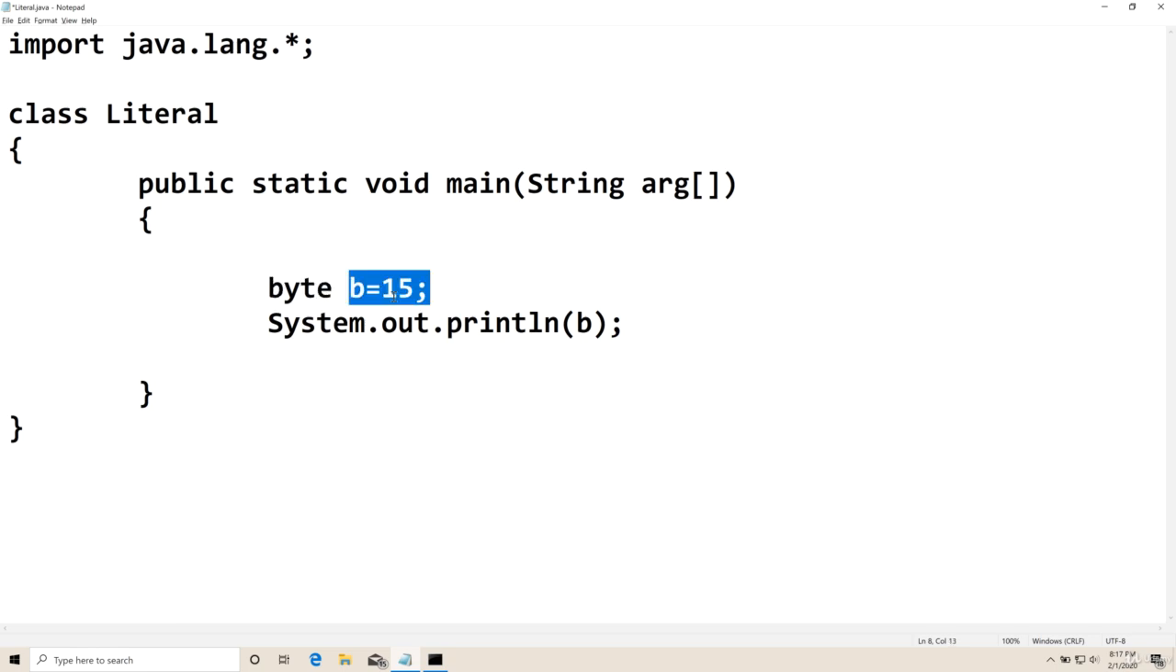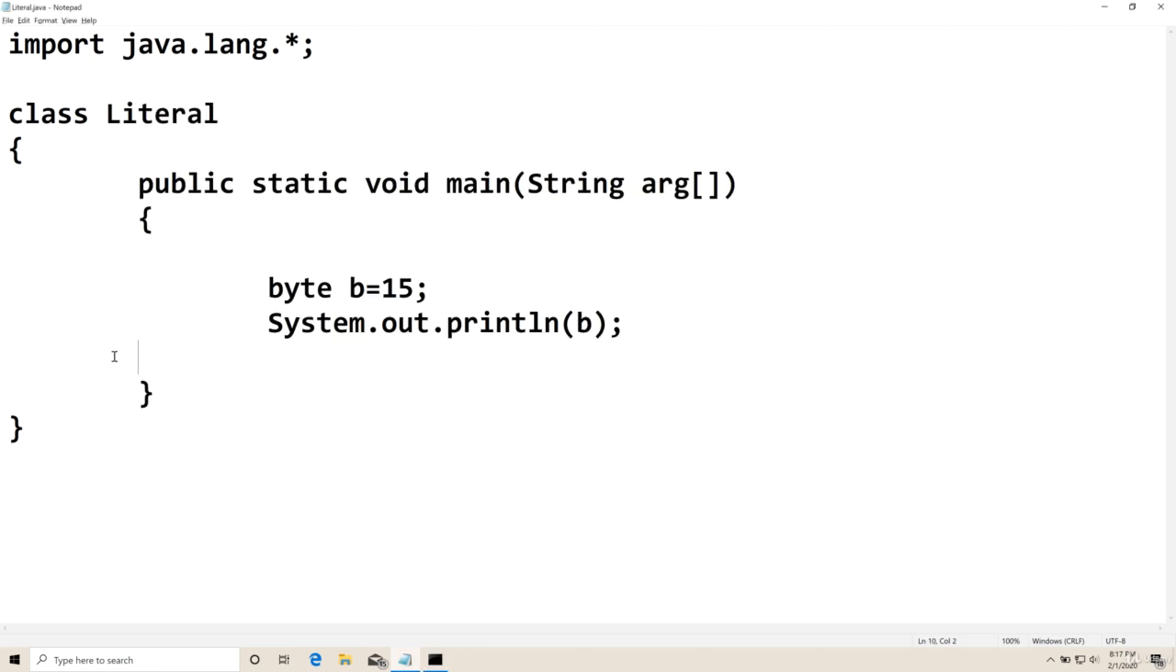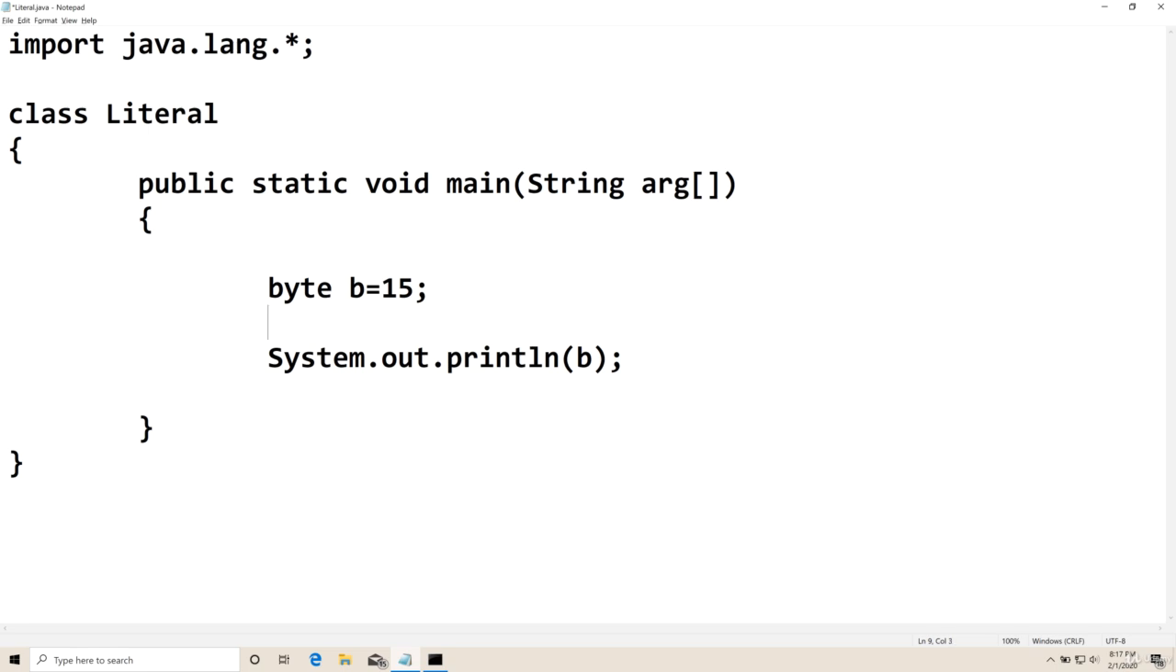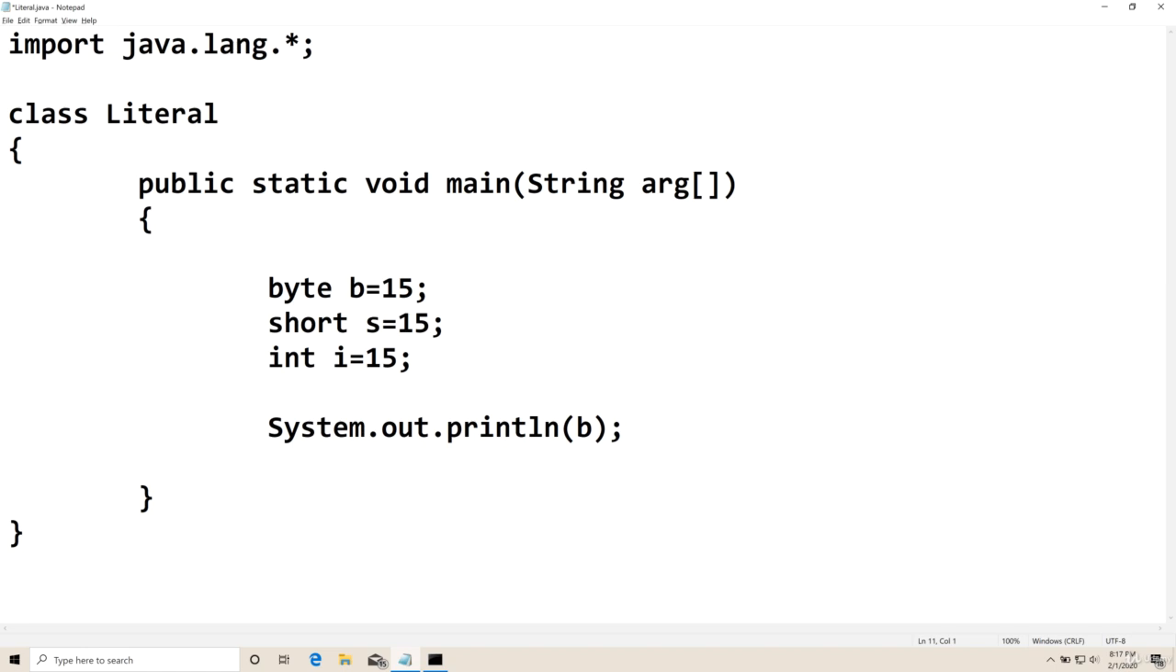It is an integer value. Yes, it is allowed. I can assign an integer value. This will print the value. Let us check it once. javac literal.java, compile, then java literal, cut off this class and run. Yes, it is printing. Similarly, if I have a short type of variable, then also I can assign an integer value. So the same 15 I will assign. And for an int type variable also, I can assign this one. So all these three data types accept integer values. They allow integer literals.